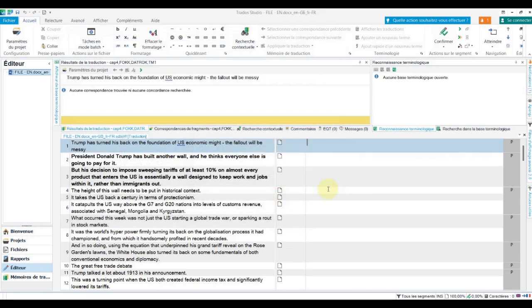Once I click on save, my Trados file is saved, and it's saved alongside the file I received from the customer to translate. Then you can now begin the process of translating now the file.